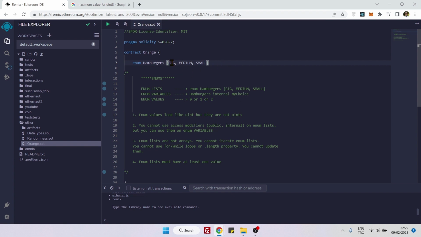They will have their choices, of course. Some clients would like big hamburgers, some small, some medium, and we will be saving clients' choices in variables. And instead of saving the client's choices in string variables or in uint variables, we can create an enum and save their choices in enum variables. Why would we like to do that? Because it will be nicer, it will fit better to the context, and it will be cheaper to use also.